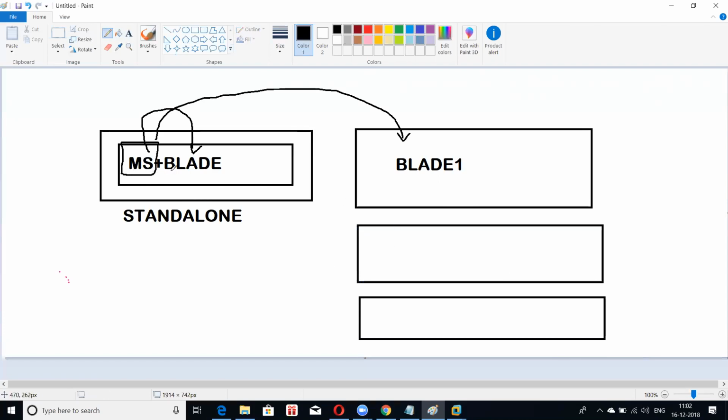Okay, so he can manage this blade and he can also manage this blade. But can they be part of a cluster? Can you, in the future, put them as a cluster? No, you can't. Standalone doesn't support clustering.